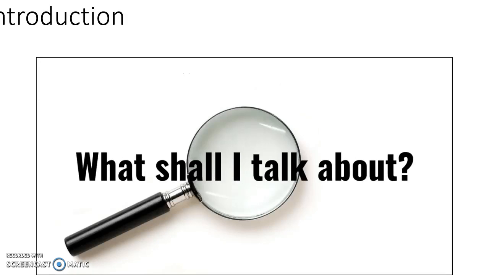When designing a PowerPoint, the first thing you need to do is figure out what topic you're going to use. What are you going to talk about in your PowerPoint presentation?